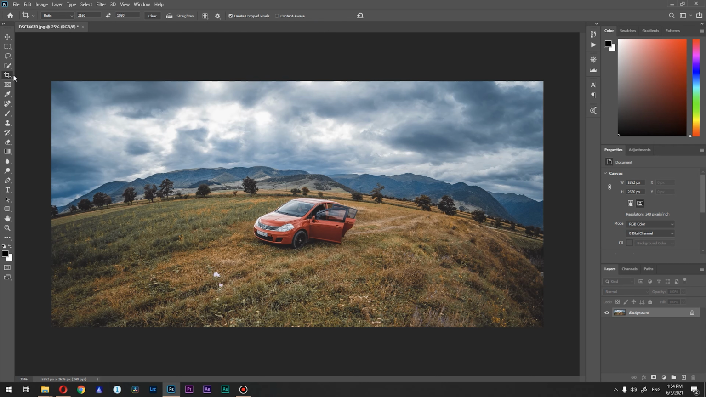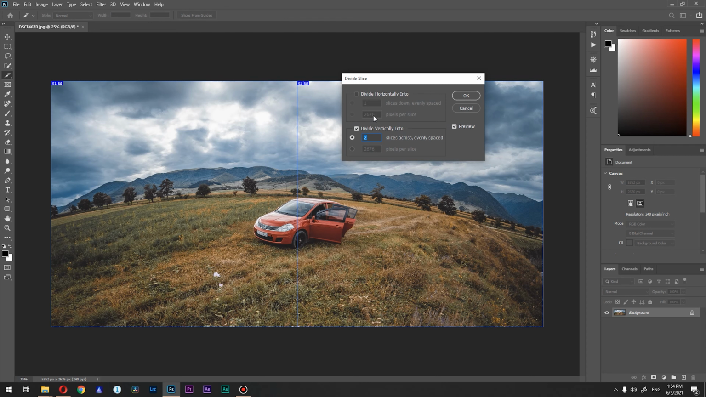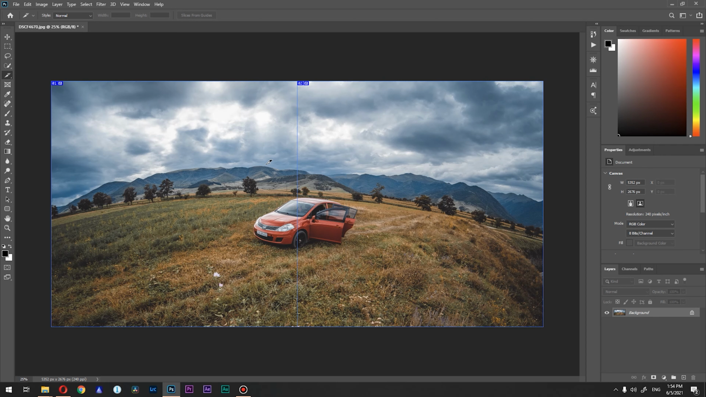And what we need to do next: left mouse click and hold it and go to the slice tool, and then right click on your image and go to Divide Slice. What we're going to select is Divide Vertically Into, and you can see the amount of slices. I can go to 3 slices, I can go to 5, but we need only 2 slices, and press OK. So we got perfectly 1080 by 1080, 2 images divided.